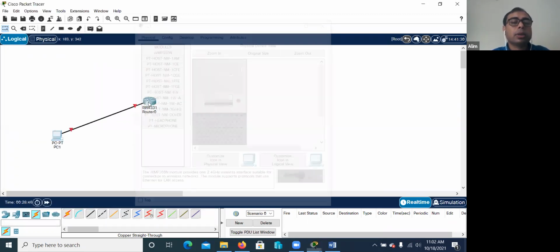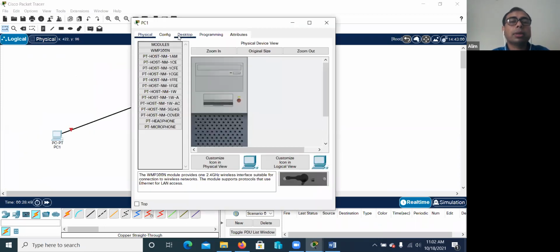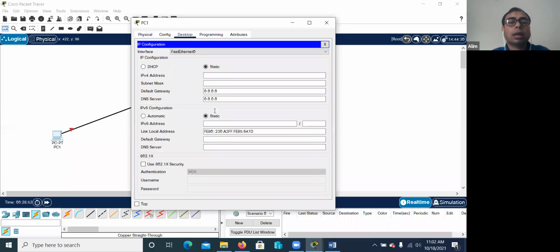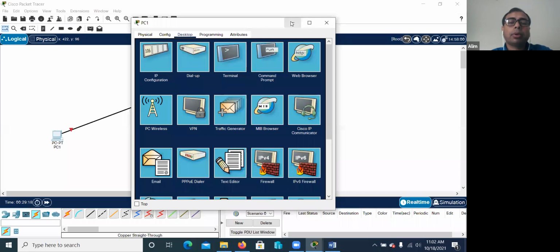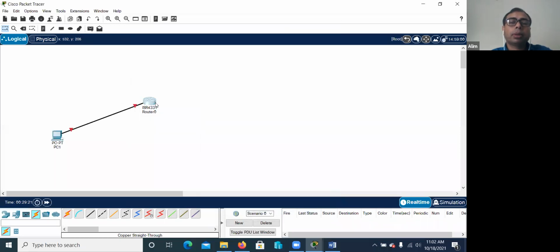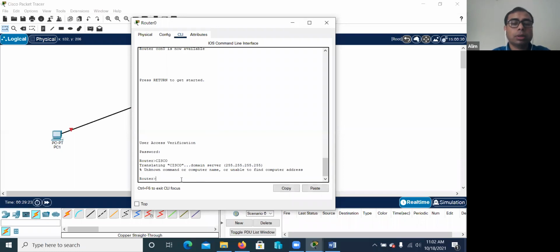Okay, let's set the password. IP address here, like 10.1.1.2, for example. Okay. We have got our connection. Okay.